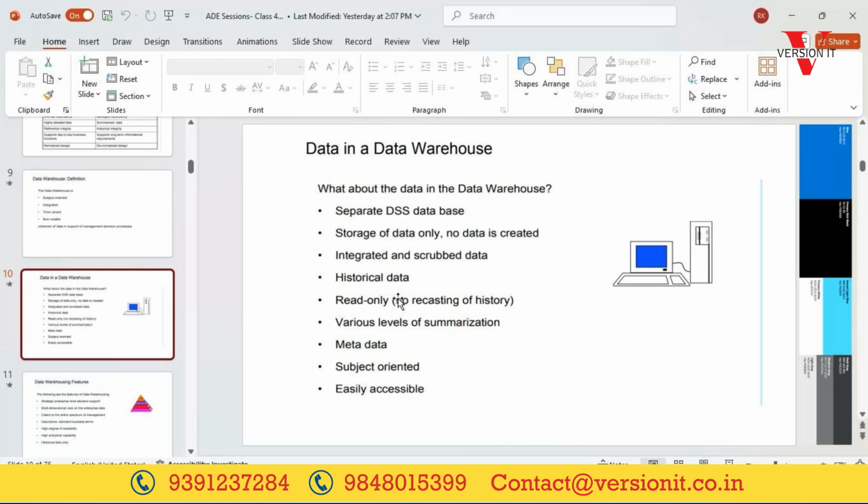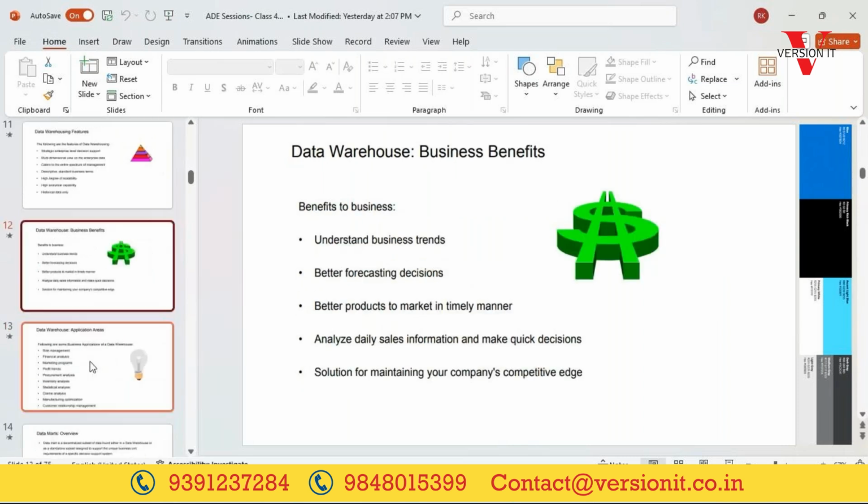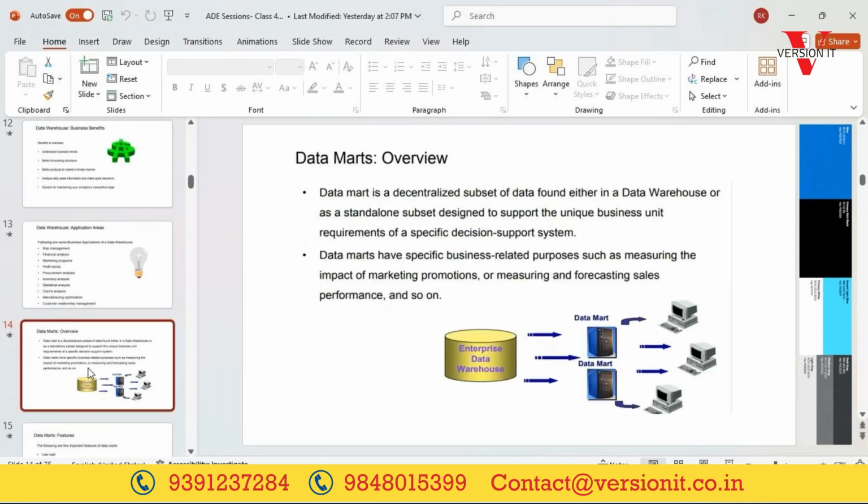What type of data will be stored in a data warehouse? Historical data, subject oriented, integrated, historical, read only data. Data warehouse data, you will not be able to delete that easily unless there is a specific reason. Once data warehouse data is stored, people will not change the data that easily. For sure, at least 99% of people won't change data warehouse data. That's why it is mentioned as read only. So some of the features and advantages, that's what we discussed, and which are all the areas where we use data warehouses. This is an important concept.